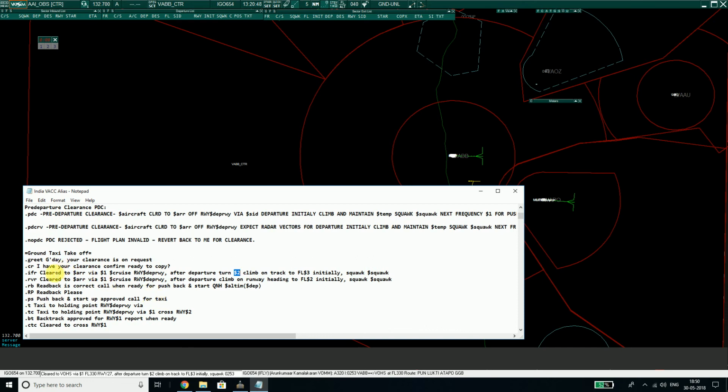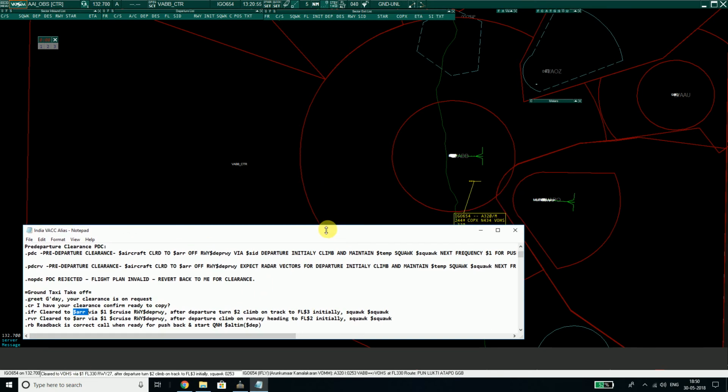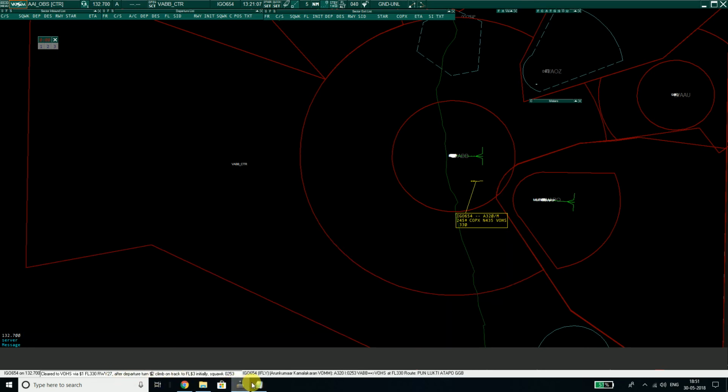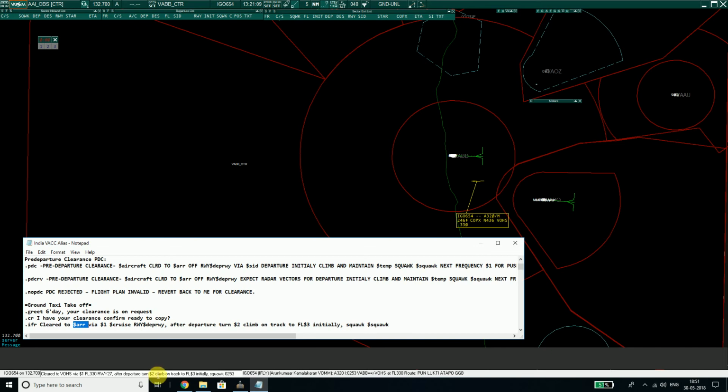So you can see that the .arr is replaced by Victor Oscar Hotel Zero. That's the destination airport of this aircraft, and the one is still there. And runway is replaced by runway 27. That's the active runway. After departure turn, that's again something that you need to type on its own. Flight level is again something you type on your own, and squawk, that's the assigned squawk, is replaced as well. So that's it. That's how this alias works.